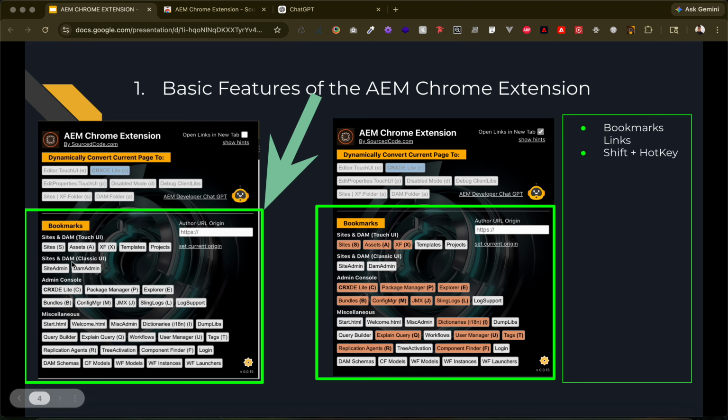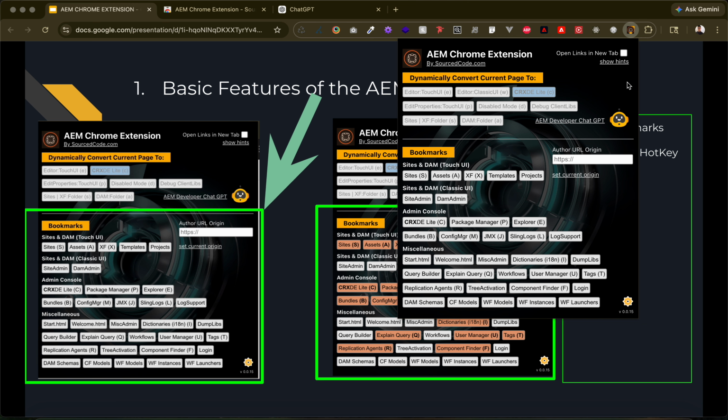Other than that, you have bookmarks to go to the CRXDE Lite console, the package manager or explorer, or you can see your bundles, configuration manager, JMX, Sling logs, and log support. And you have all these other bookmarks here as expected. What you need to do is just click on this Chrome extension and then click on one of these pages. But out of the box, when you're using any of these bookmarks, you have to be on the AEM page itself, because how it works is that it takes the current host name and then appends a URL after it, and it'll take you to the correct location.